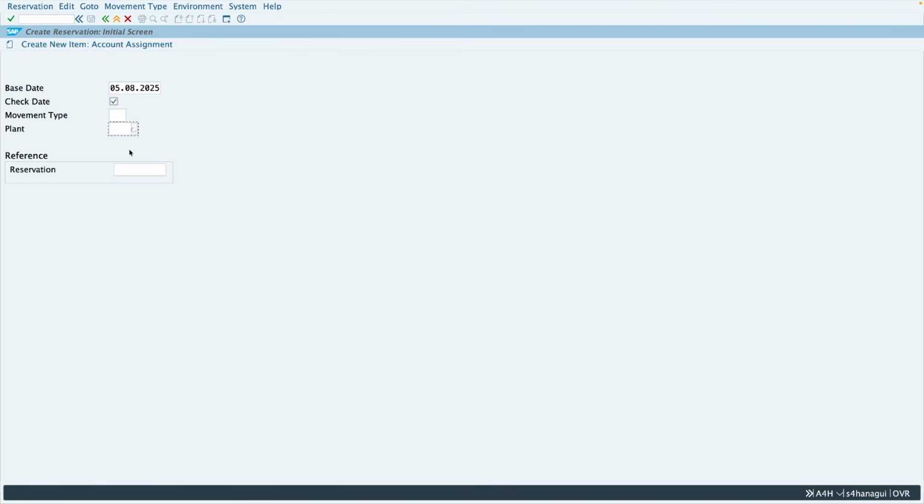Then you can see you also have a field here called reference. This field is to enter a pre-created reservation, a reservation that you already have in the system. If you want to copy data from that reservation, you can enter that reservation number here and the system will adopt the details from that reservation. Okay, so let's enter a movement type here. We'll enter movement type 201.